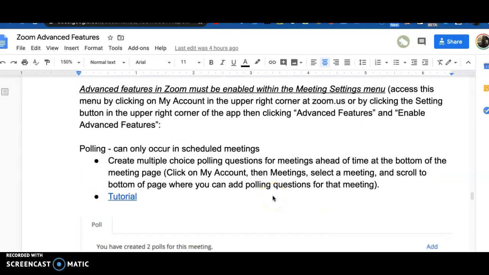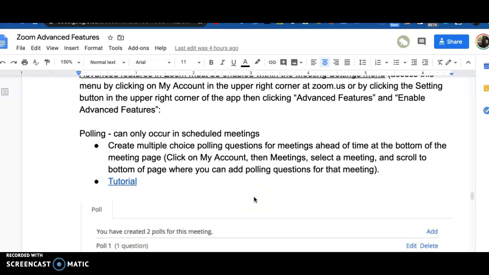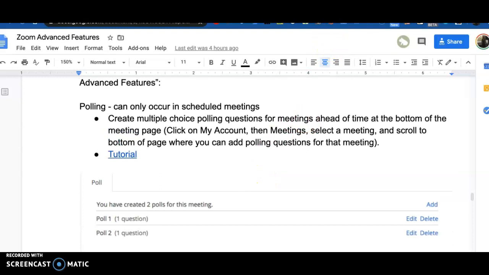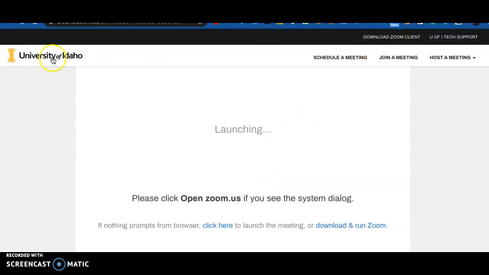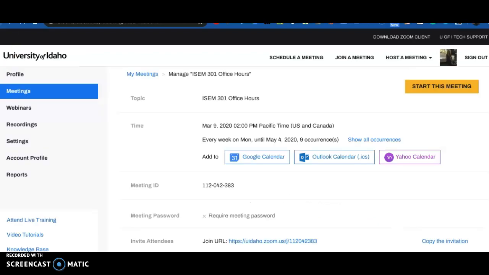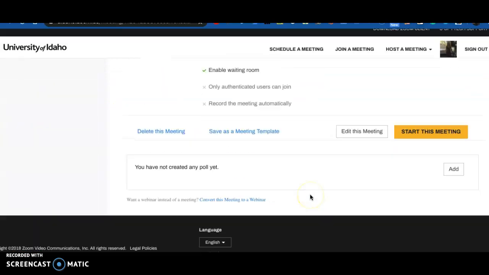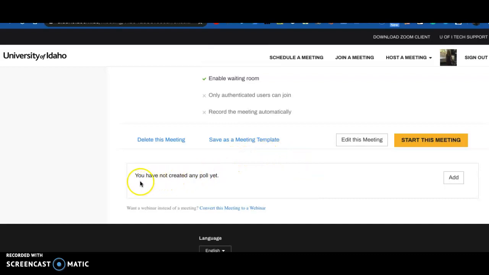Another really convenient feature is the polling feature. In order to create a poll, you have to create it within your meeting ahead of time, so you kind of have control over your polling questions and what those might look like. And let me show you that real quick. If I go back here and into my meetings, let me select just one of my meetings. After I've created a meeting, you'll notice down at the bottom it says you have not created any poll yet, and then there's an add button. So this only happens after you've created the meeting and you've saved it.